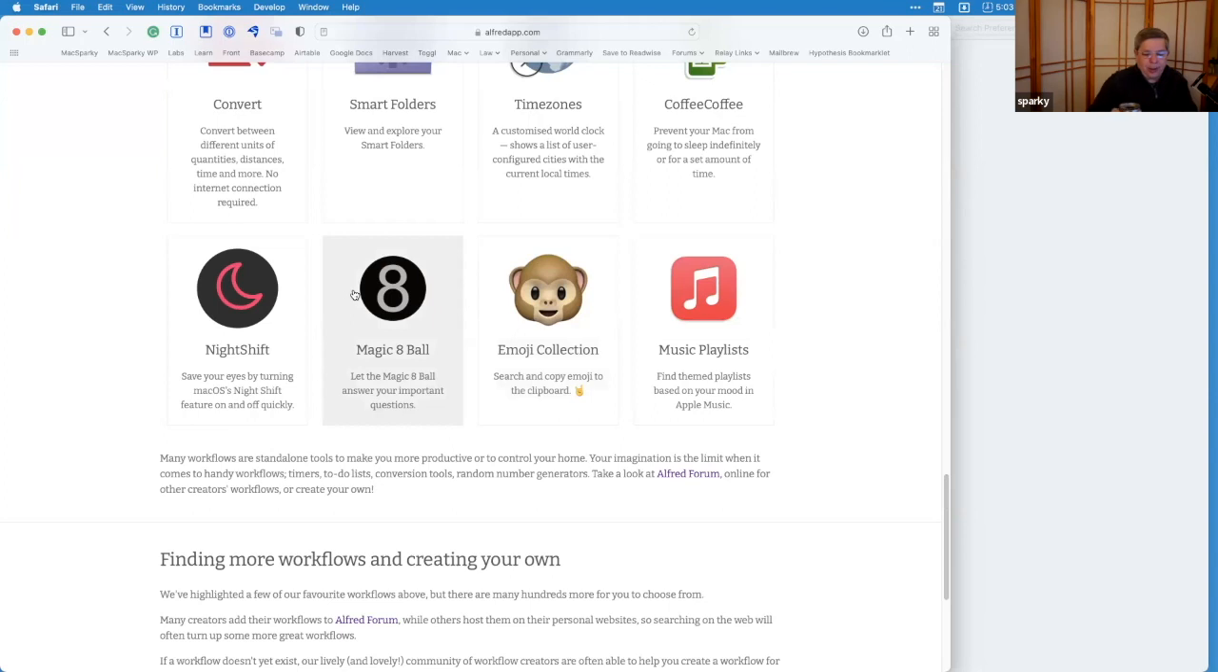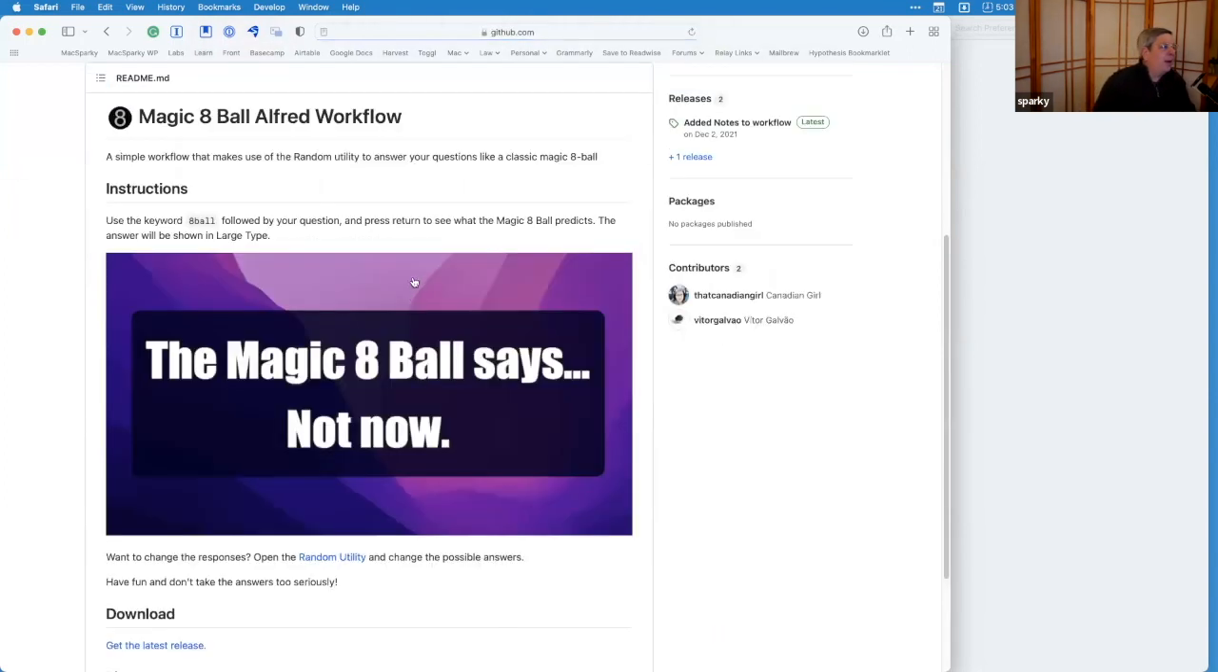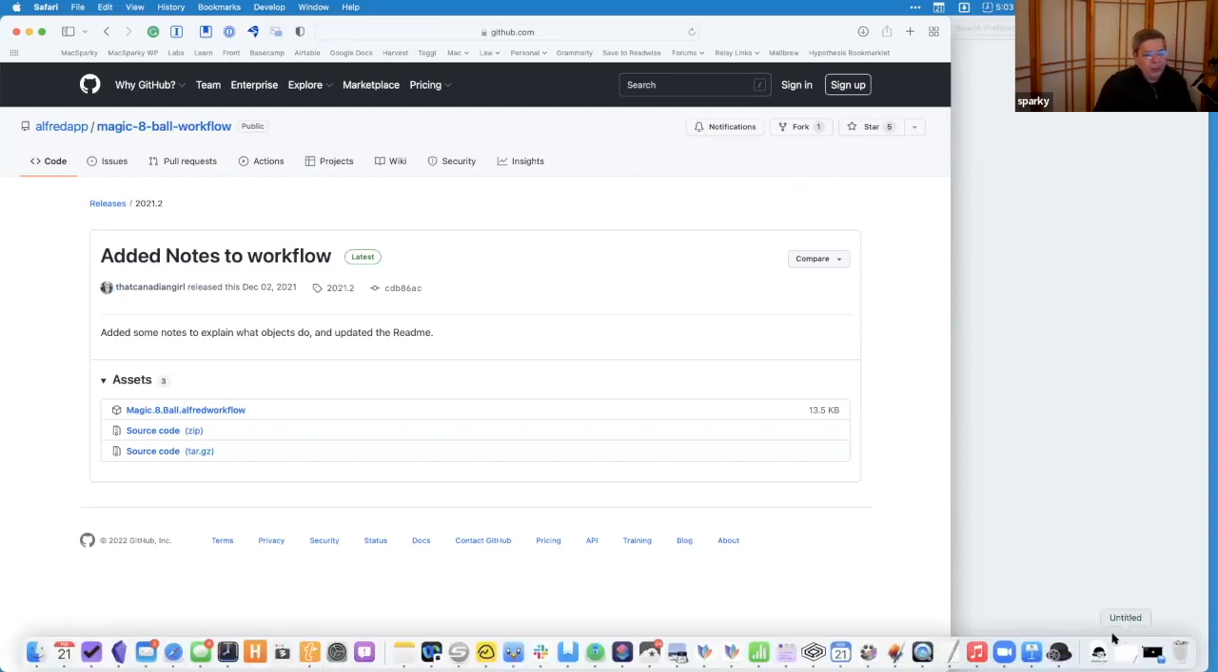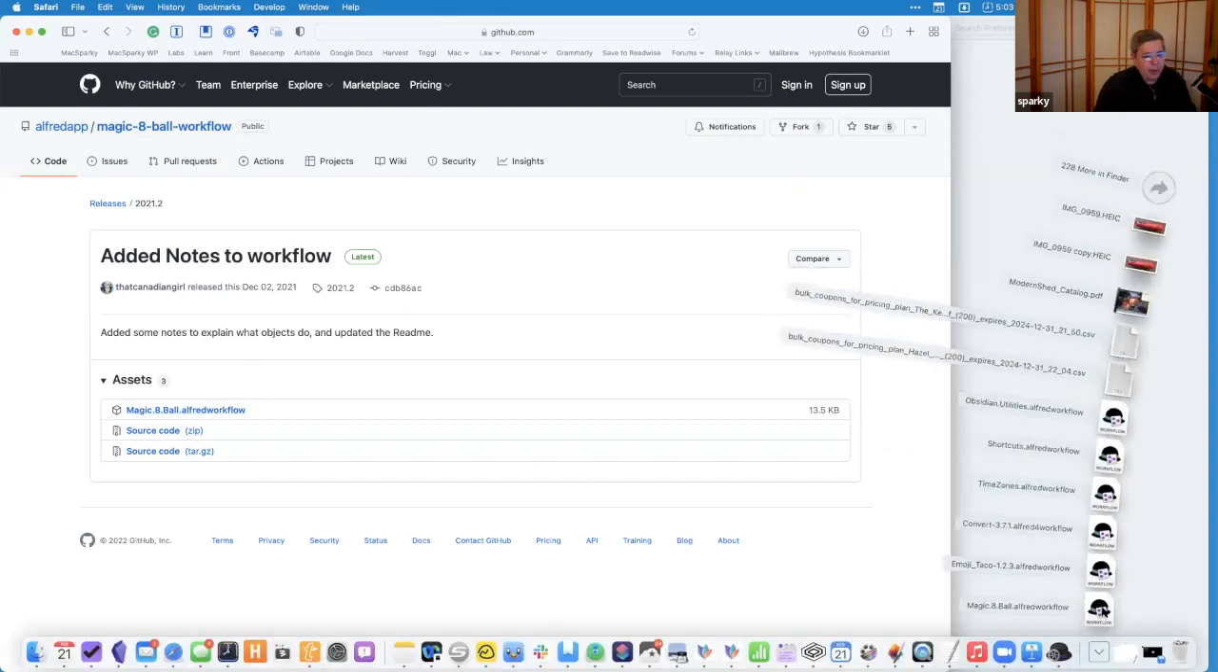Here, let me just install one so you can see it. This is something I probably would never use, but why not, right? So this is called Magic 8 Ball. So I'm going to get the latest version of this, and I think it's just going to be a Magic 8 Ball. You guys remember what that is, right?